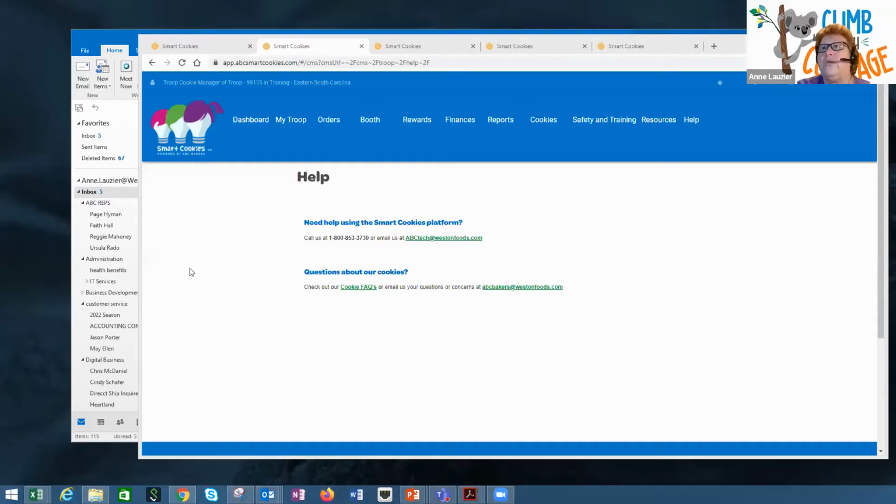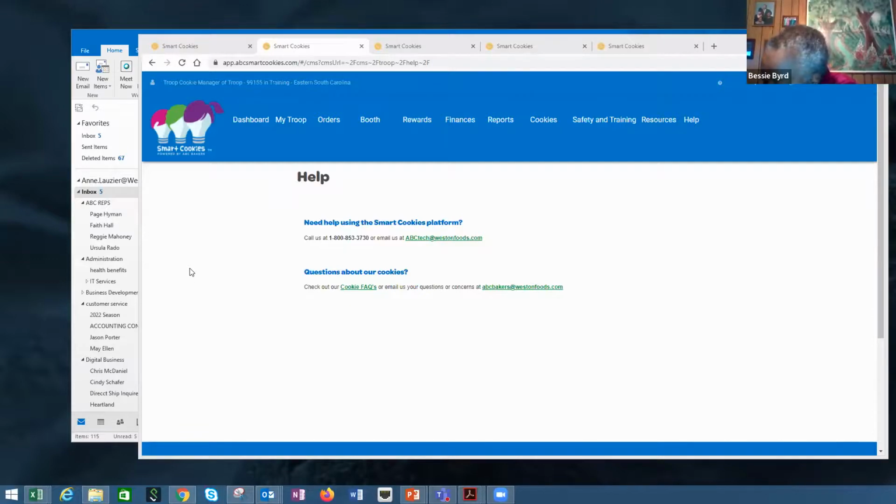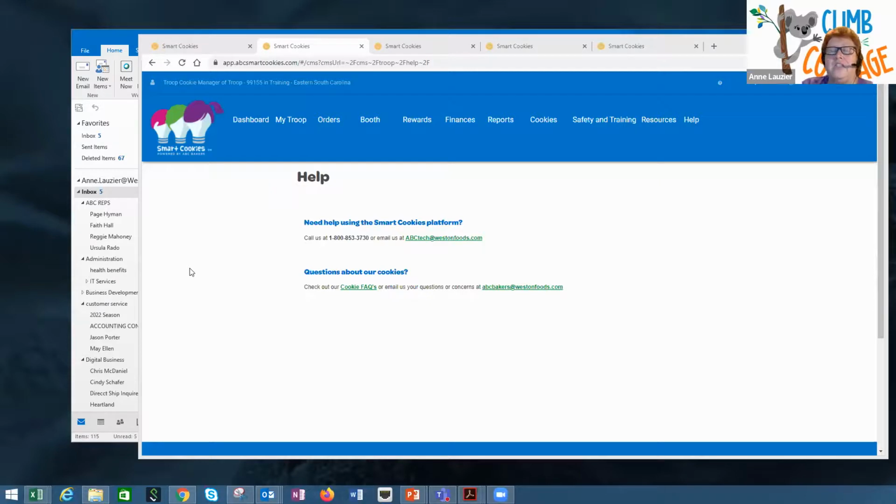And don't forget, you have access to a 24/7 helpline. So when Aggie's asleep at night, you have this help number here. It's an 800 number. It's right in Smart Cookies. I think I quit sharing my screen, but I'll show you again real quick. And they literally can talk you through it. It's 1-800-853-3730.